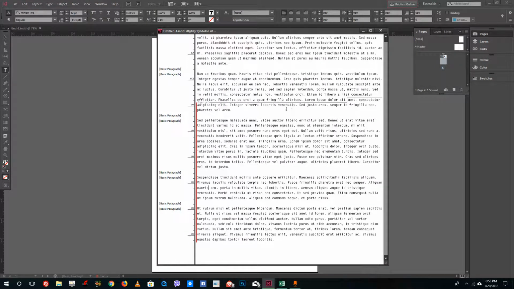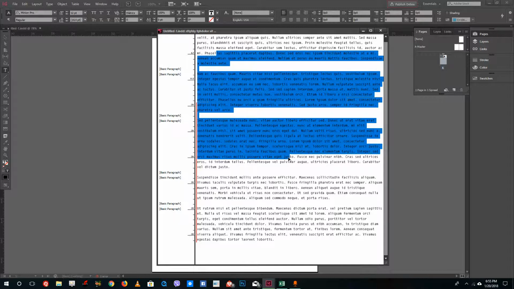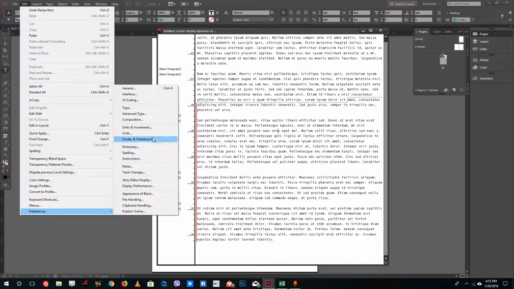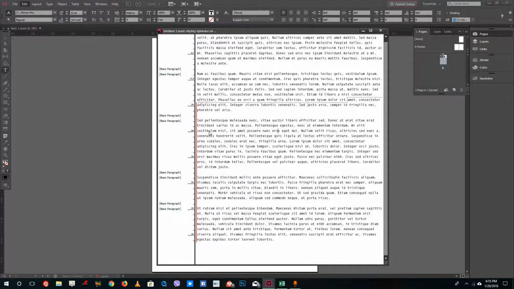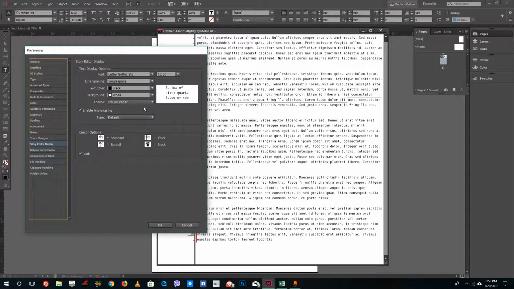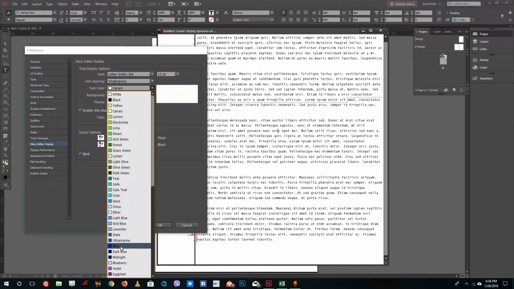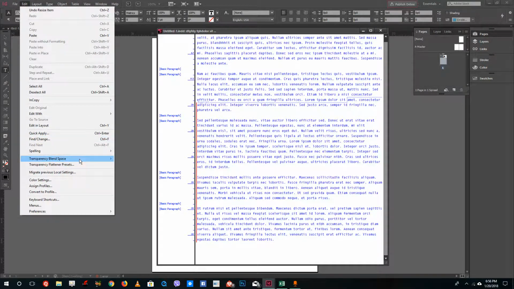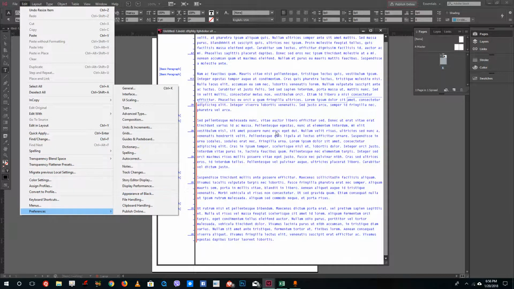You may also find that the font is not very correct. If you want to change the font of the story editor, go to Edit, and inside of Preferences you can see Story Editor Display. In Story Editor Display you'll find the option to change the text. Over here you can change the text color. So I'll set the text color to blue and press OK, and you can see that the text color changes to blue.